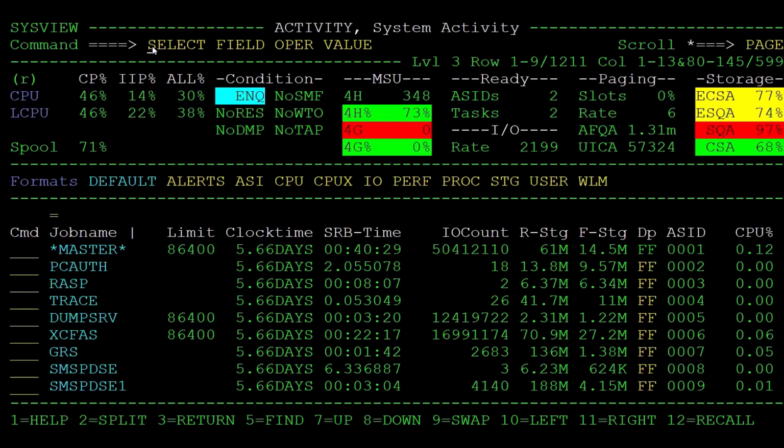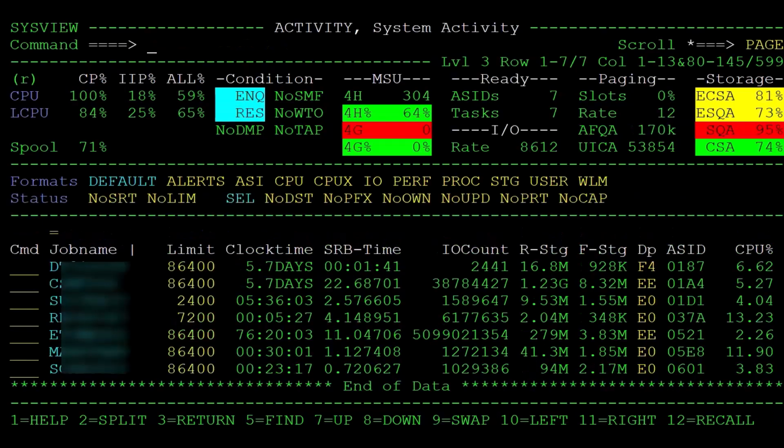For example, if you want the display to show only entries with a value greater than 2 in the CPU field, you would type select CPU percentage greater than 2 on the command input line and hit the enter key. As you can see, now only jobs with a CPU percentage greater than 2 are displayed.